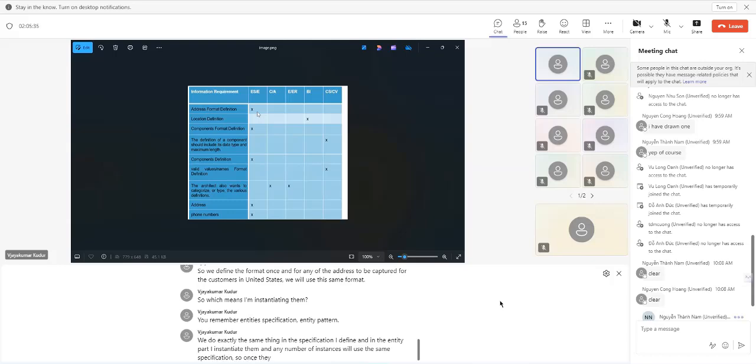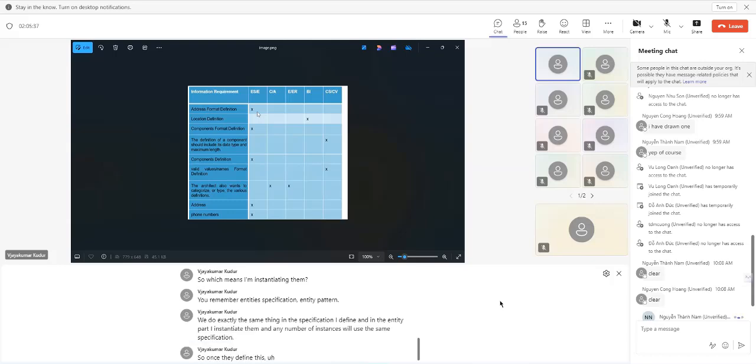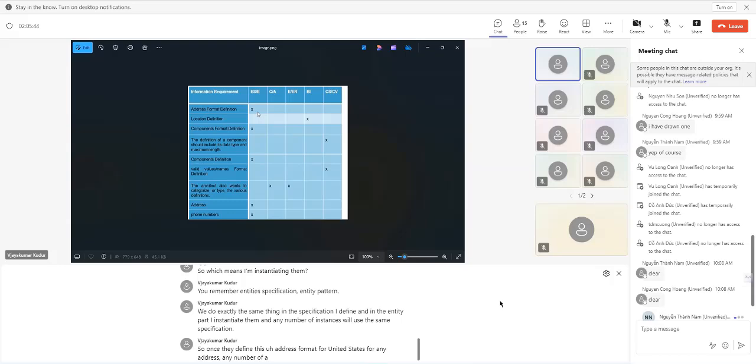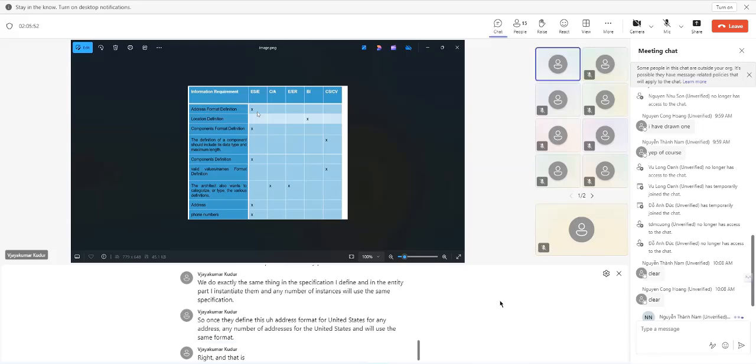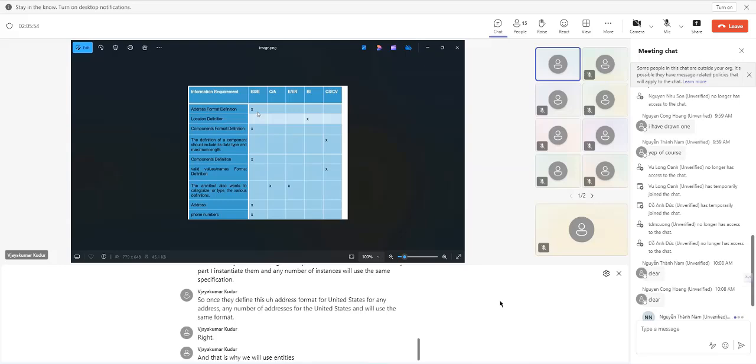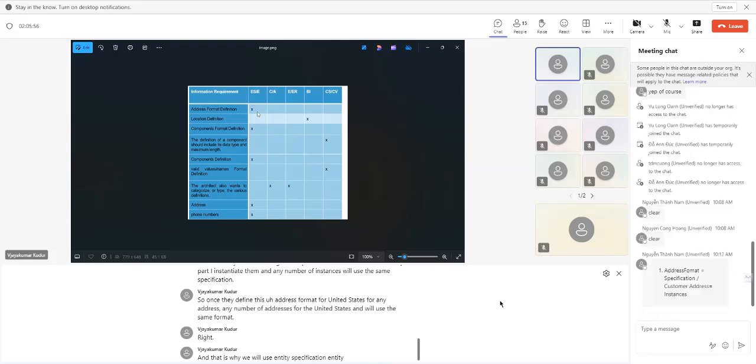So once I define this address format for United States, for any number of addresses for the United States, I will use the same format. And that is why we will use entity specification, entity pattern here.